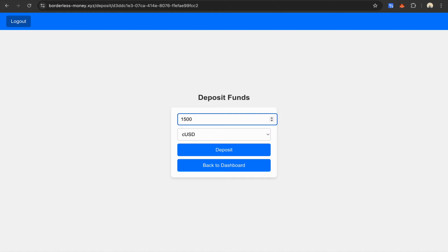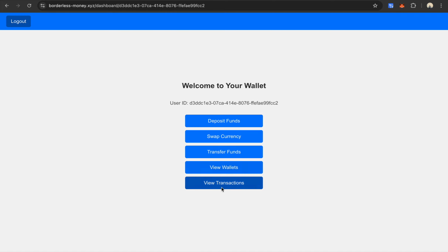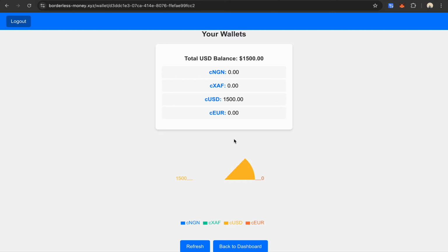500 USD. We deposit that. You can see the deposit is successful. You go back to your dashboard. So now if you view your wallet, you can see we have 1,500 USD, and you only have USD here.